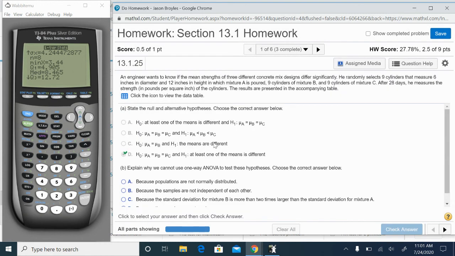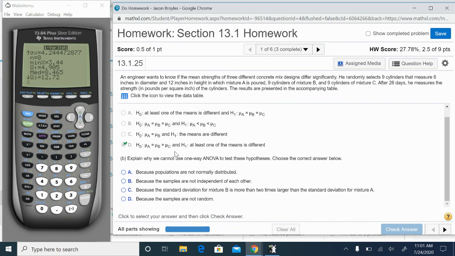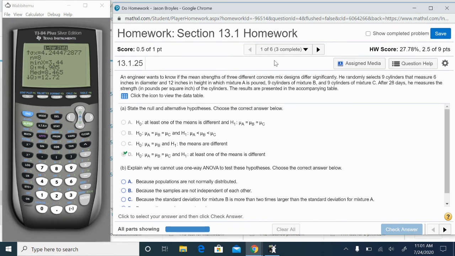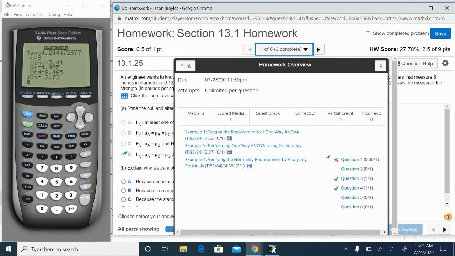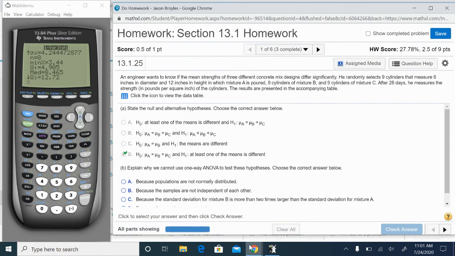And then there was one other question. No, that wasn't it. I think it was just that other problem. So yeah, anyway, not too many problems on this section. There's only 6. So let me know if you have any questions on any of these. And keep up the hard work.